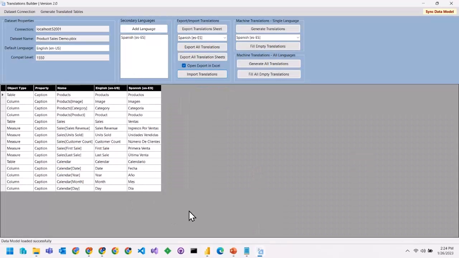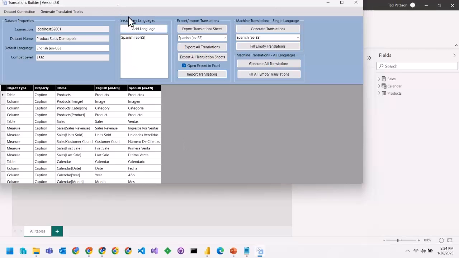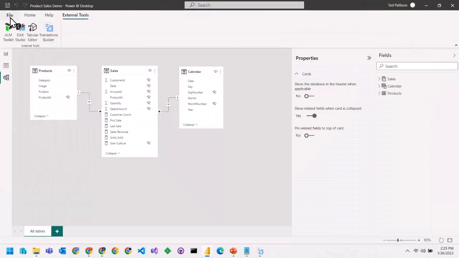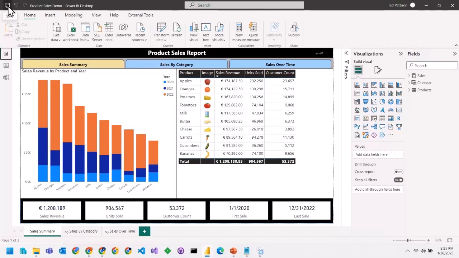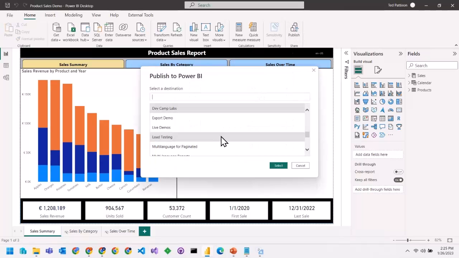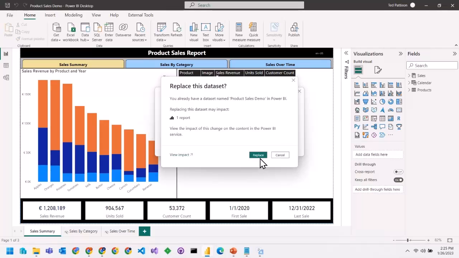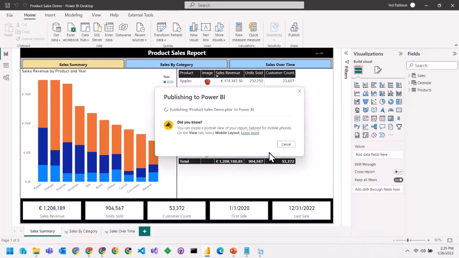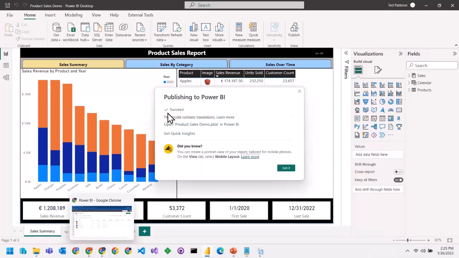But let's say that now I've got these Spanish translations. One thing to realize is that external tools can't click save. They can change what's in memory, but you're always going to have to come back here, save in Power BI Desktop, and now we're going to click on Publish. We're going to push this report up to the Power BI service.